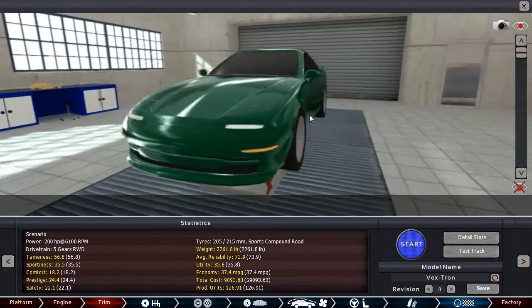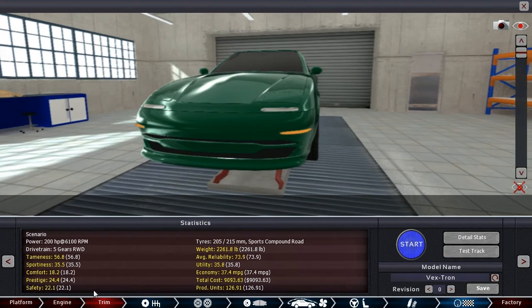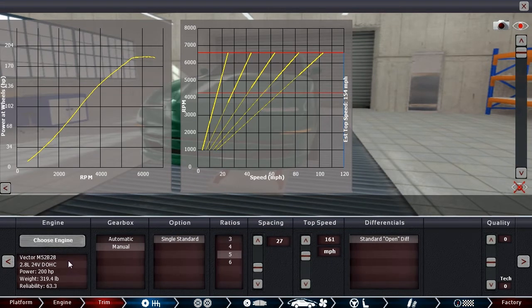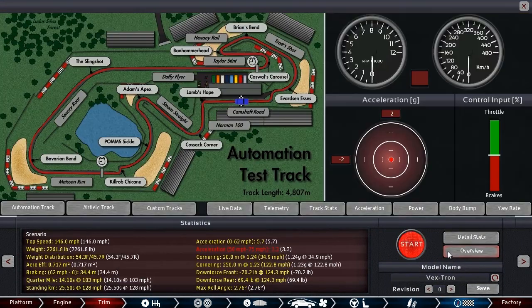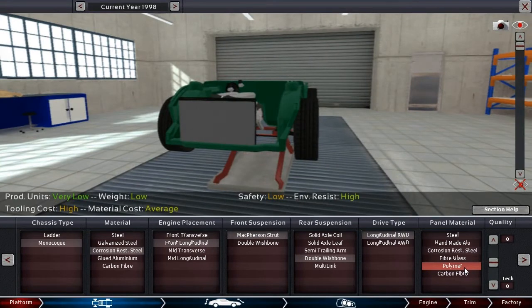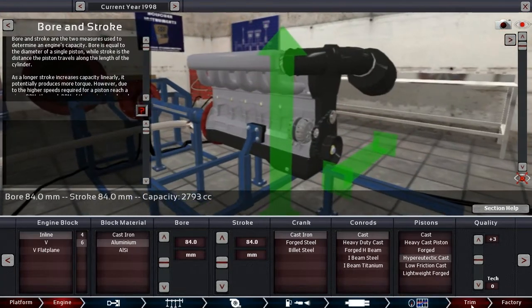So this is what we had, and these are the stats that we had. Remember, we're using a BMW straight six engine, the M52B28. It produced 200 horsepower, was pretty reliable, has a lot of smoothness and responsiveness, and gave us some pretty decent performance stats. We had a 0 to 60 time of 5.7 seconds, a quarter mile of 14.1, and a top speed of 146. This car is extremely light at 2,261 pounds, and we got that through some lightweight polymer body panel materials. Okay, so I think that's enough overview.